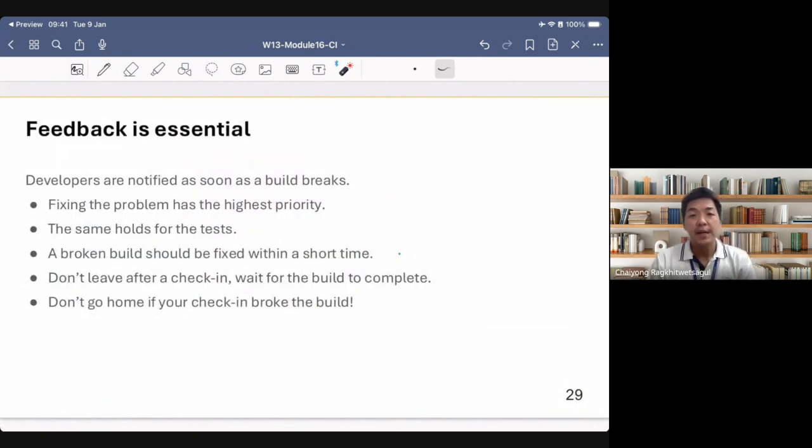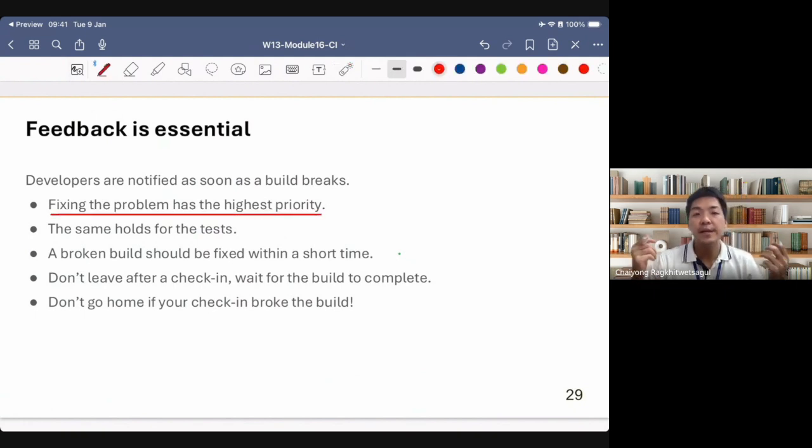By doing this kind of CI, the good thing is that you get feedback very quickly and early on. The developer will be notified as soon as the build breaks, and then they can fix the problem. After the build breaks, fixing the problem has the highest priority. The same goes for tests. If the build is successful but the tests fail, the developer needs to fix the code as soon as possible as well. The broken build must be fixed.